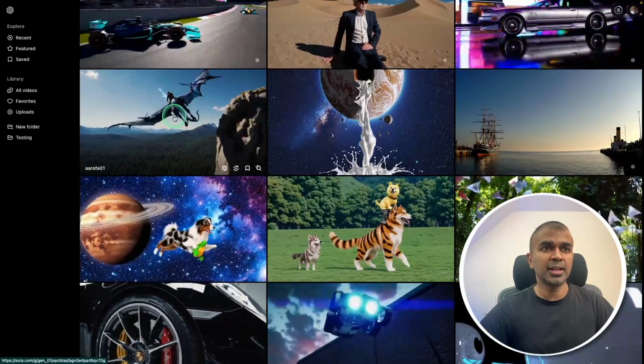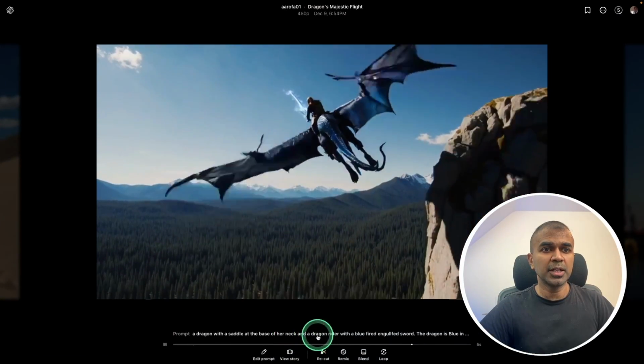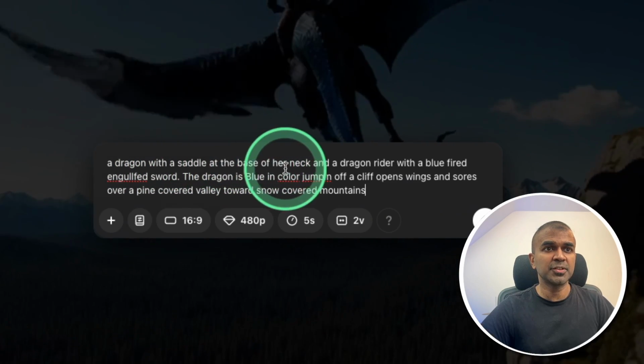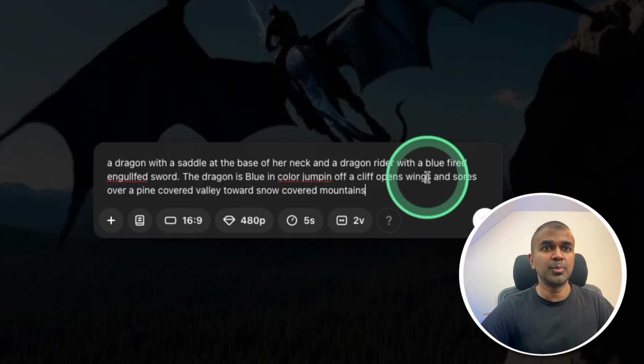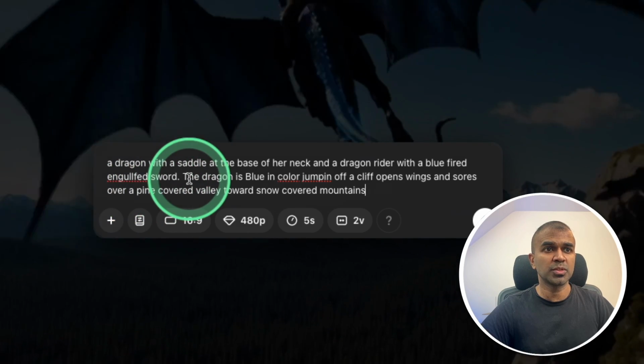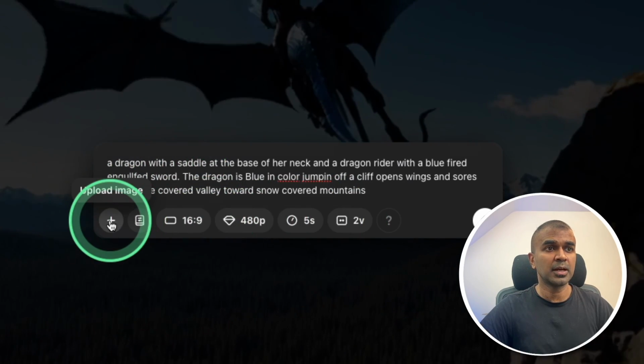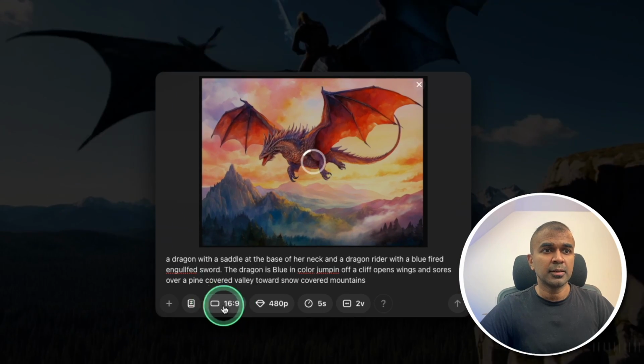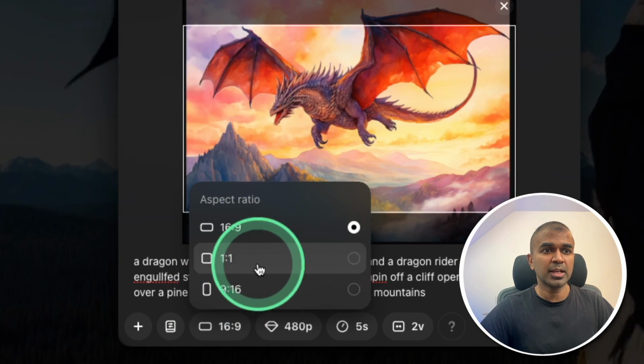For example, if I like this dragon video, I'm going to click this, and here is the prompt. A dragon with saddle at the base of her neck and a dragon rider with a blue fire engulfed sword. So I've got few options here. I can upload an image for reference, just uploading an image of a dragon. You can choose the aspect ratio as per your requirement.